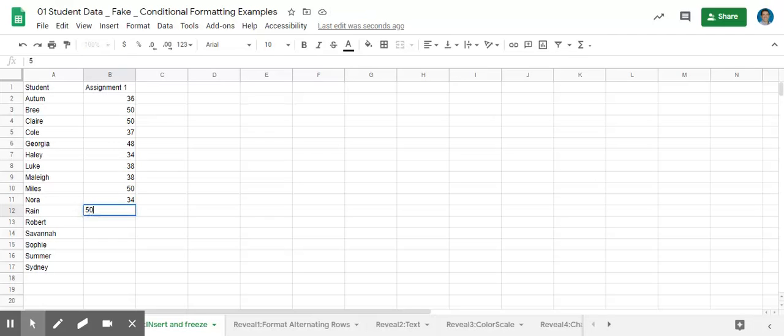So let's see if I got the right row here. Still doing grades. And last, do this. Perfect. Now, I've got my grades in.